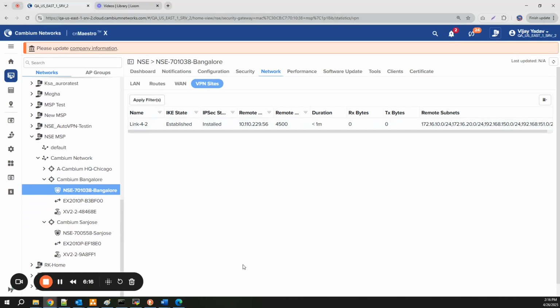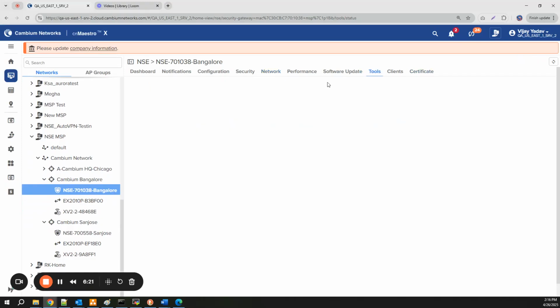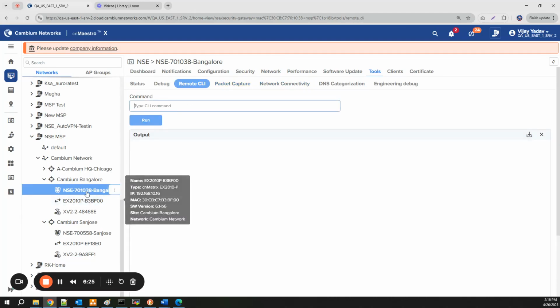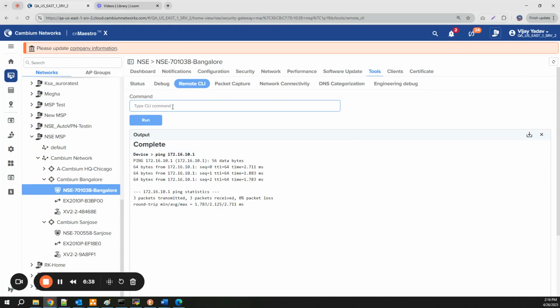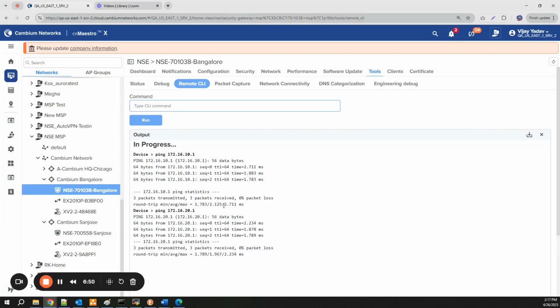Now we'll check the connectivity. We can go to tools, remote, and from the Bangalore side, I need to ping the IP address on the hub side, 172.16.10.1. Let me check the connectivity to the other subnet. All right, both the subnets are reachable from my Bangalore side.